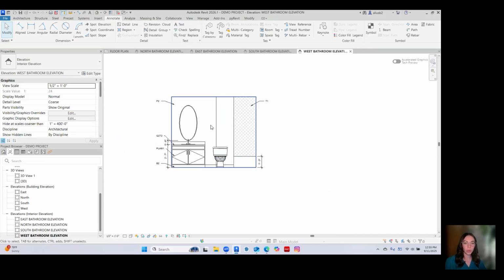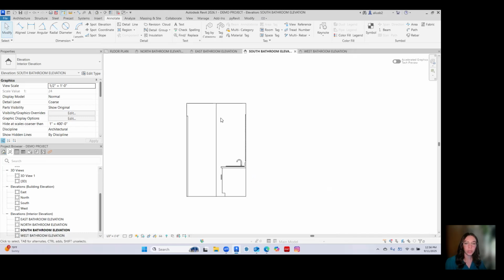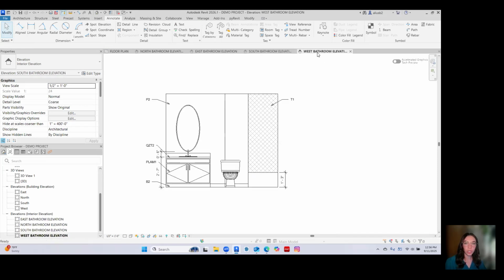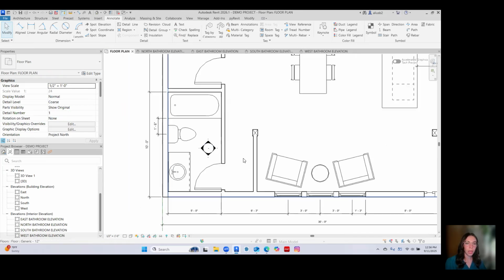So depending on what you want to do, take a look at the example for guidance on what to tag and how to do the dimensions. But then you'll just do the same thing for every elevation. So once you've finished all of those, I'm going to come back here and I'm going to make sure I have my enlarged plan as well.